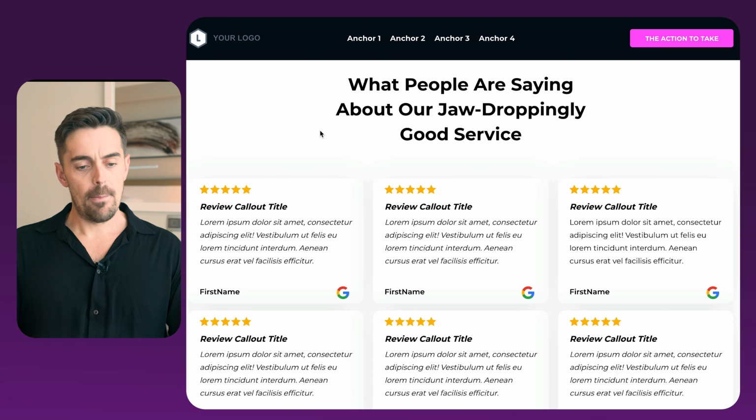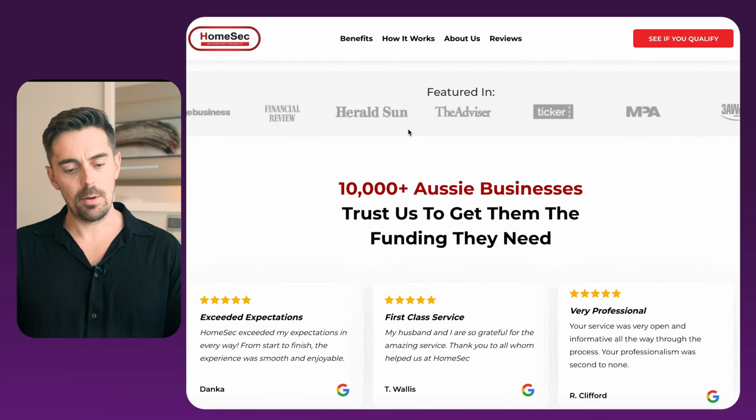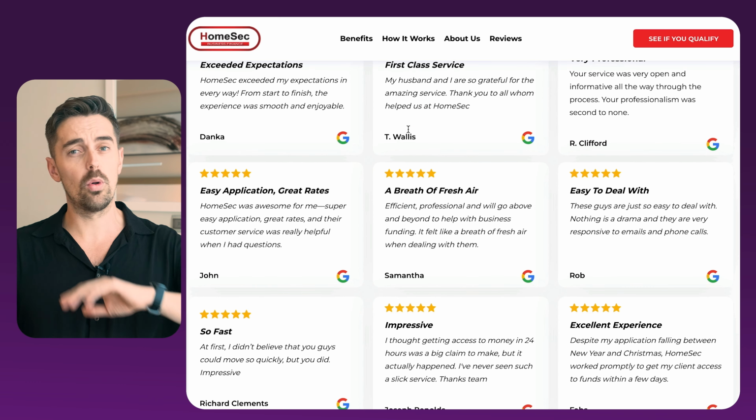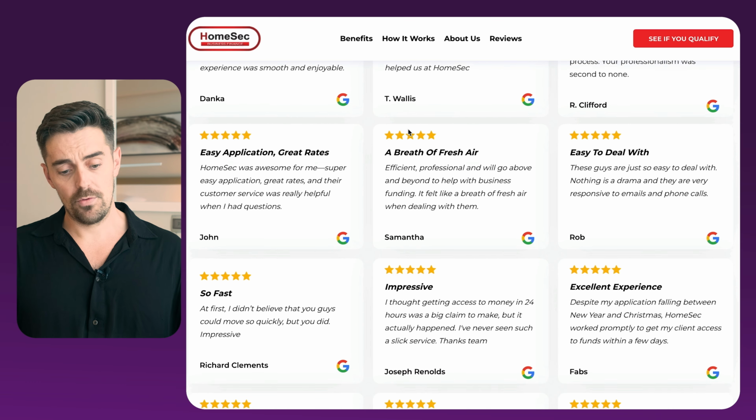But as we come down here over to the HomeSec page, what we want to then start to do is layer in social proof. Because now someone's come through to our landing page and they're like, okay, this sounds really good, but can I trust this business? So when we have the claim, 10,000 plus Aussie businesses trust us to get them the funding they need, and then we've got this backed up with all of these verified Google reviews, it becomes extremely polarizing, and people are like, oh my God, this sounds like exactly what I need.